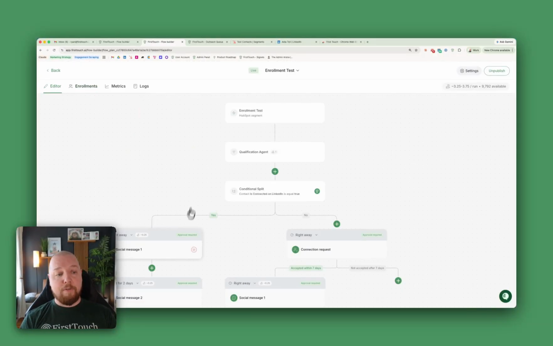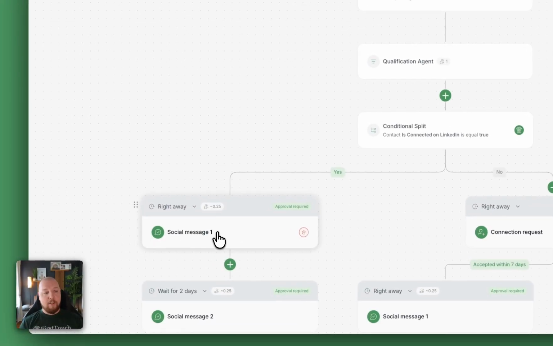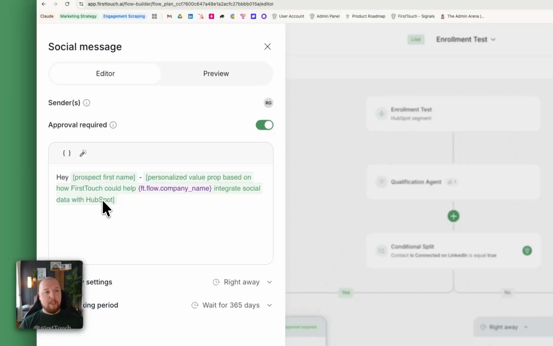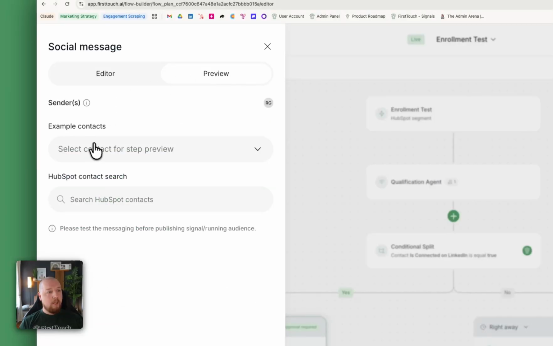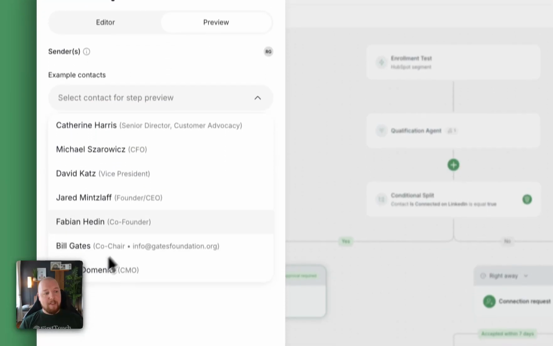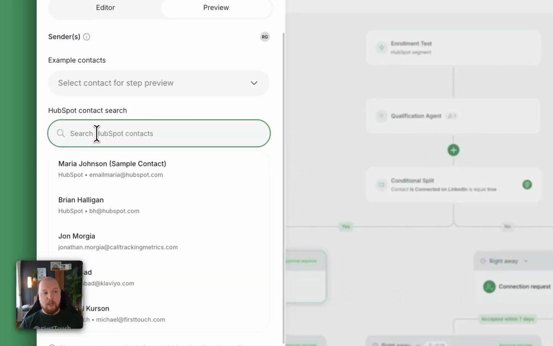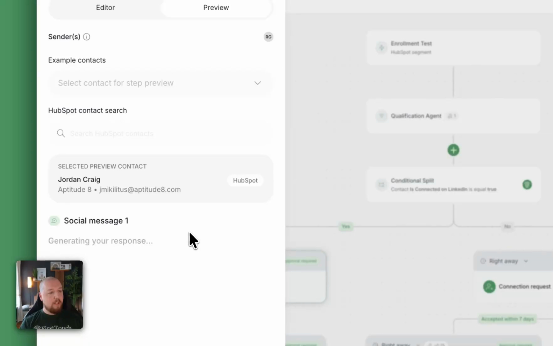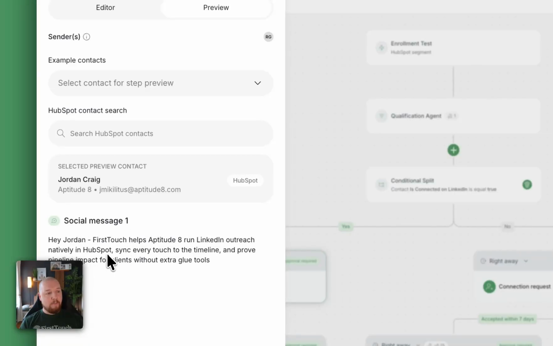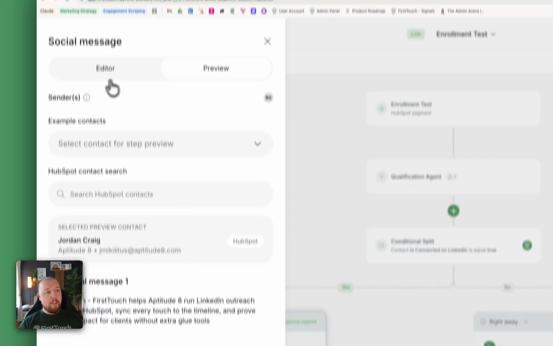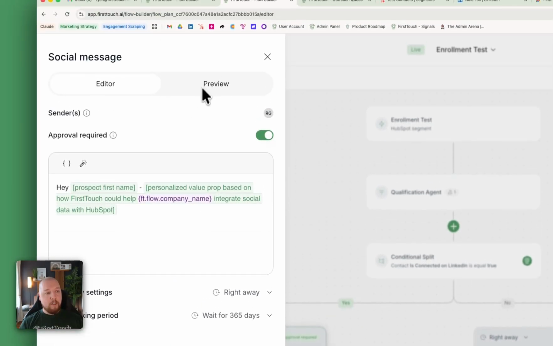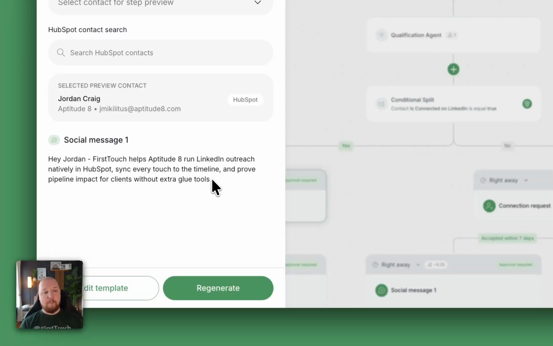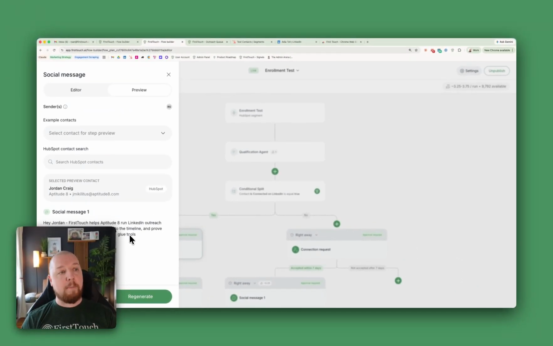First, within the flow itself, you can actually test messaging. If you have messages, here I've written one, I'm using an AI prompt to write the message. If you go over to preview, you can select a test contact, or you can search your HubSpot contacts. I'm going to go ahead and test this with Jordan, and it's going to generate a preview of the message. Once that looks good, you can go ahead and save, or if you want to edit it here and then go back and hit regenerate, it will create a new message based on that prompt, and you can hone that until you feel like you've got the messaging just right.